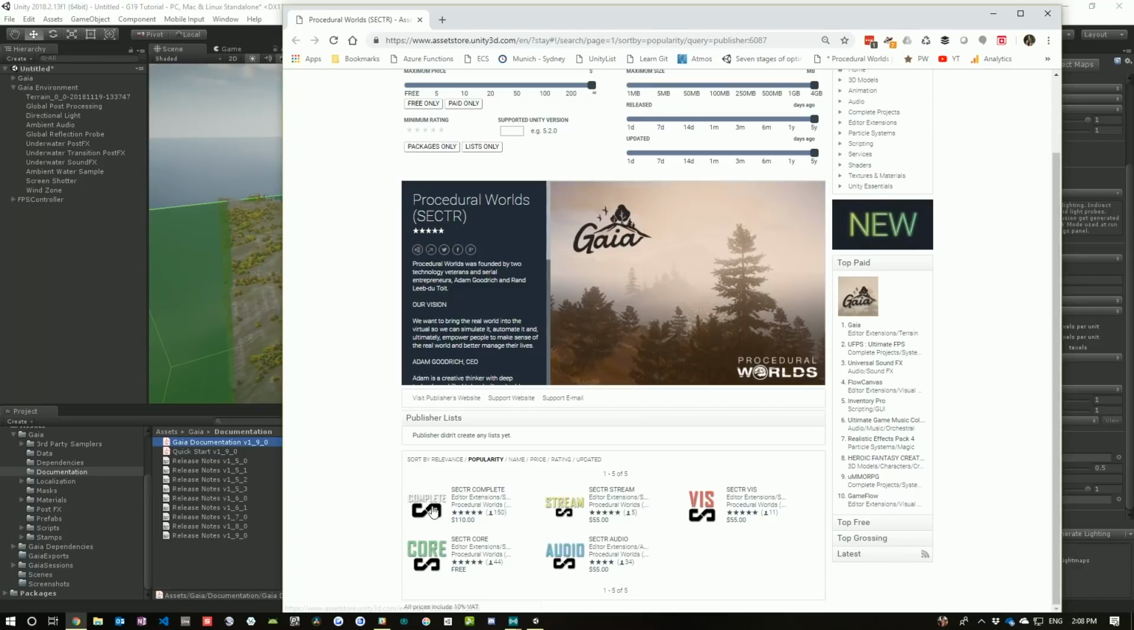So we have a complete project, which is the entire thing. We have a streaming system where you can buy just the streaming part of it. We have a culling solution. You can use just culling if you want. We have an audio streaming solution, and then we have our core system, which is free. And with the core system, you can actually cut up your terrains and make them into smaller chunks, which again, if you put a culling system on top of it, can dramatically improve your frame rates.